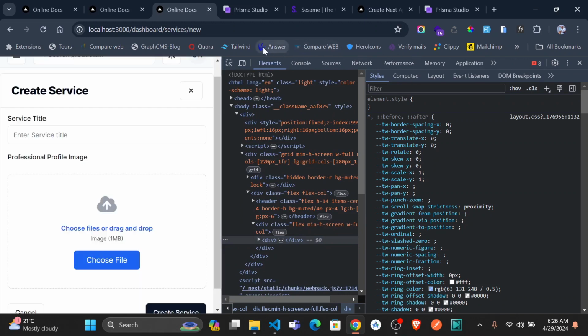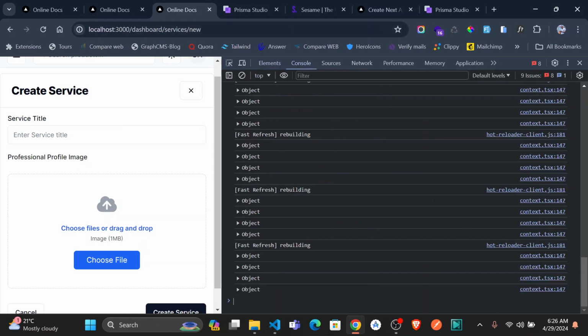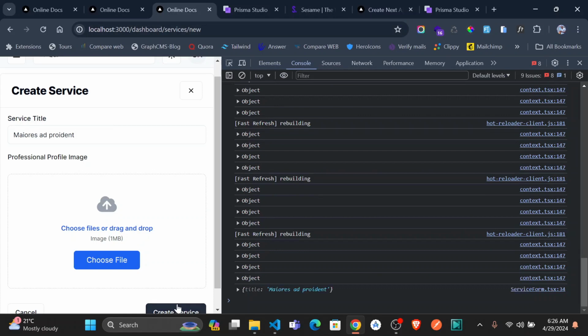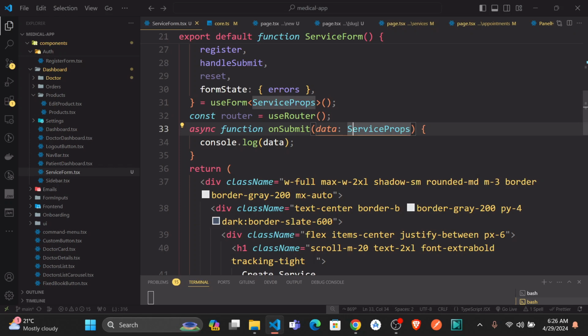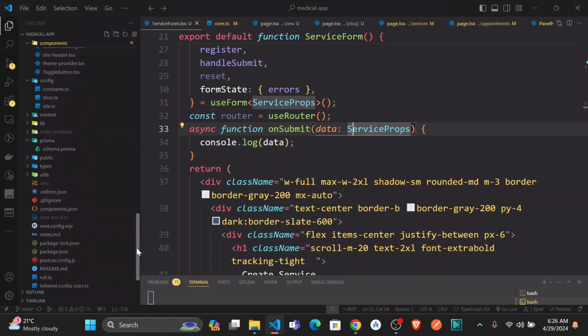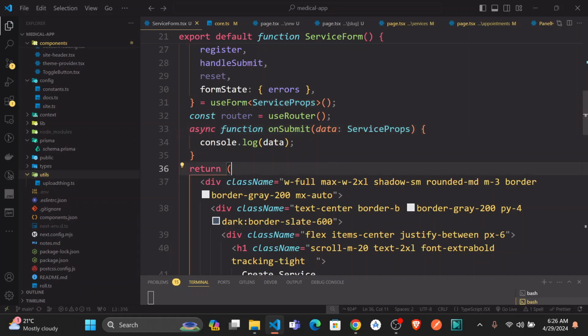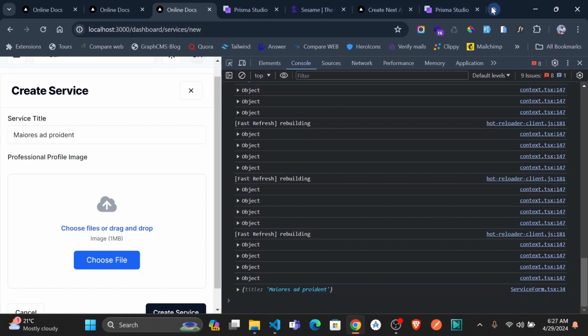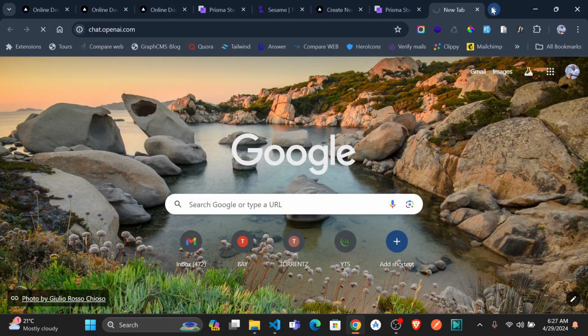So I'm just going to go here and fill in some things, create, and we have the title. So from the title, we shall create this slug. In the utils, we should have a generate slug function. I'm just going to use ChatGPT for that.